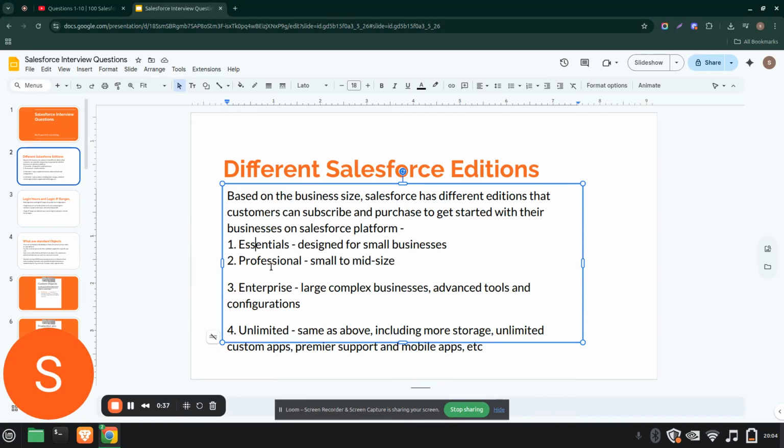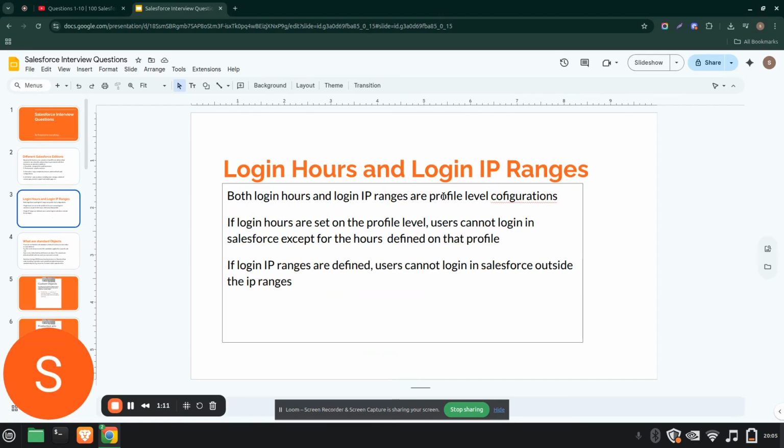Then we have Professional, which is for small to mid-sized businesses. Then we have Enterprise, for very large and complex businesses, which also has advanced tools and configurations. And there is the Unlimited edition, which is the same as above, but has more storage and unlimited custom apps, and premier customer support is also provided, along with mobile apps, etc. So these are the four Salesforce editions, which customers can purchase as per their requirement.